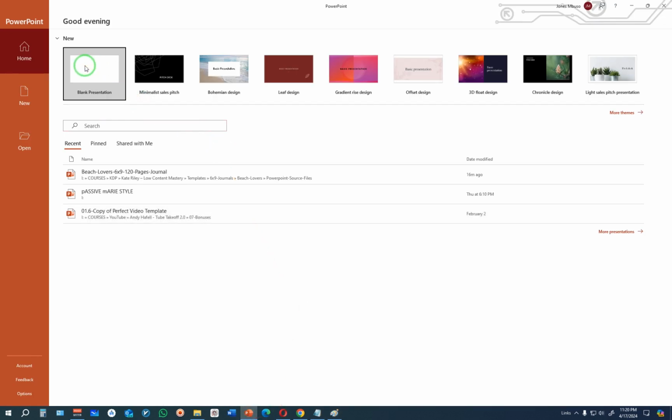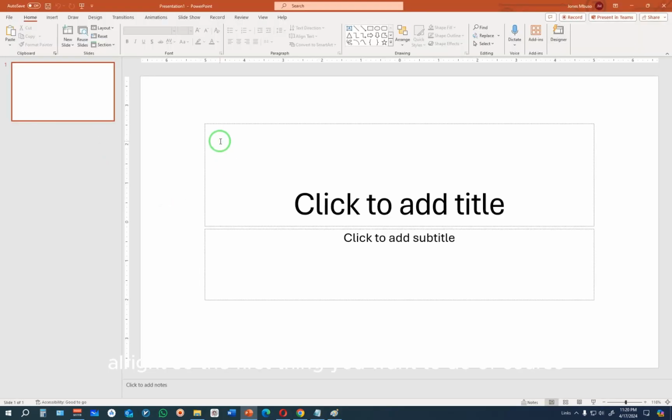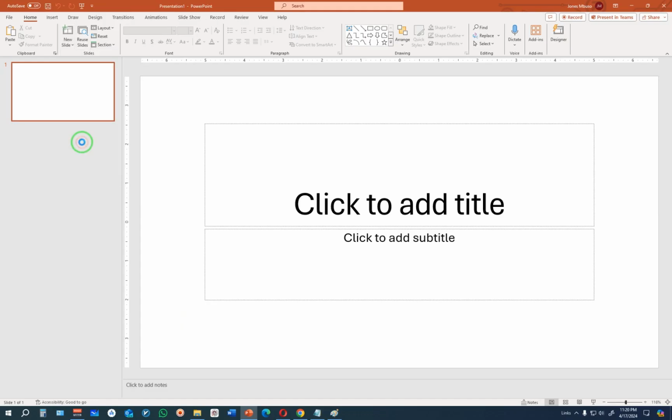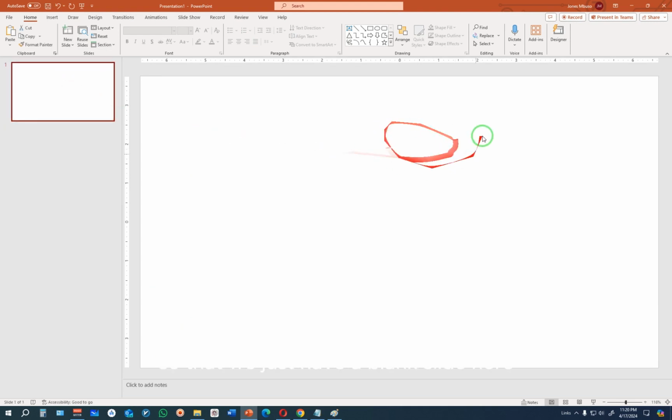I'm then going to start with a blank presentation. All right, so the first thing you want to do, of course, is under the new slide here, what we want to do is choose blank slide. Okay, just choose blank slide and delete the first one so that we just have a blank slide here.